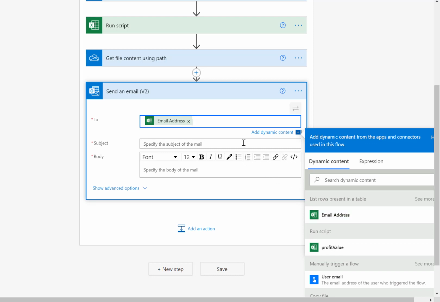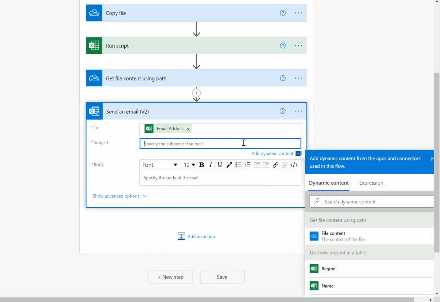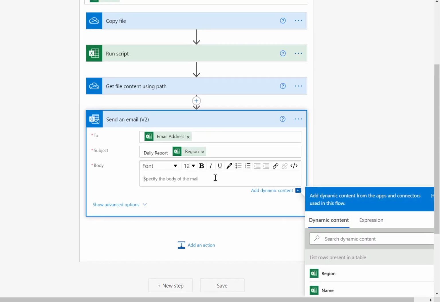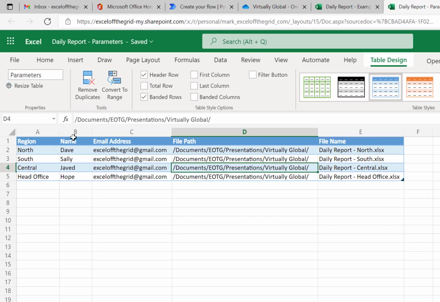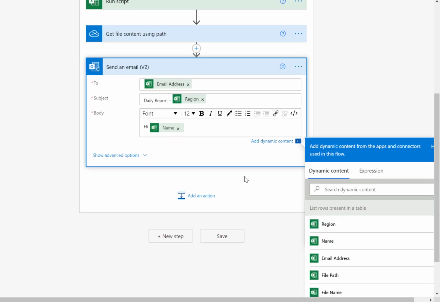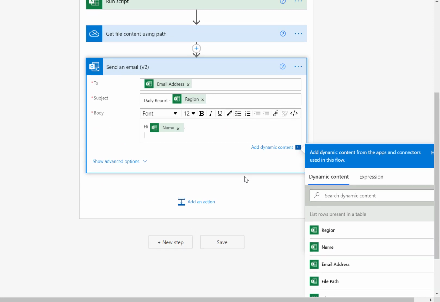I can select that. What subject do we want to give this? Well, let's call it daily report for, well, we've got our region name again in our parameters file. So by having a parameters file, we can use this information over and over again. Here's the email we're going to send. So hi. And if you look in here, again, we can use the person's first name. So hi Dave, for example. So hi and the person's name. So for the North region, say hi Dave.